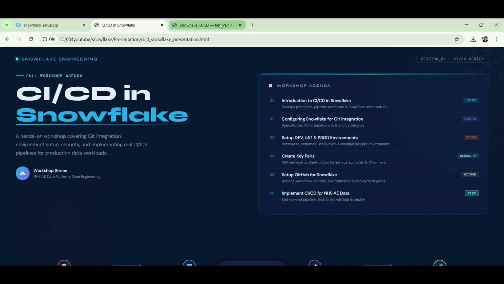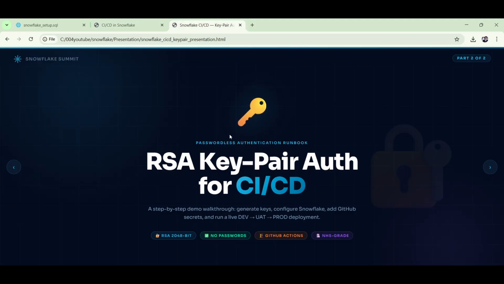So what we will do today is look at RSA key pair authentication for CI/CD, and this is a step-by-step demo walkthrough, where we will generate keys, configure Snowflake, add GitHub secrets, and run a live dev, UAT, prod deployment. That is the purpose, of course, but today we are going to focus on how to create this RSA key and how to use it in Snowflake. That is our objective for today.